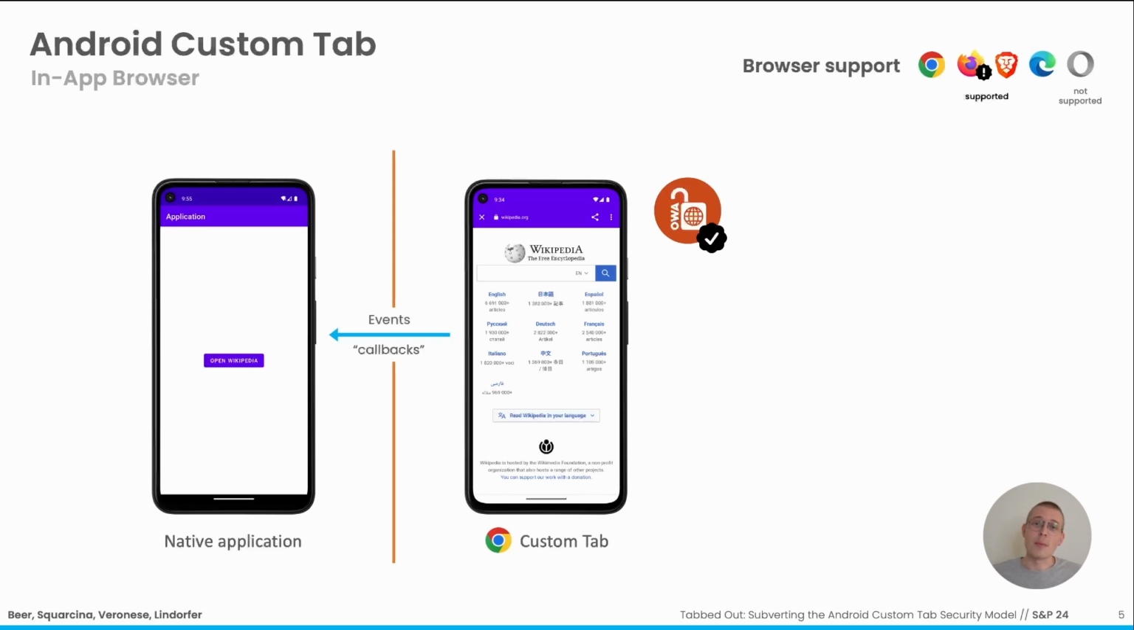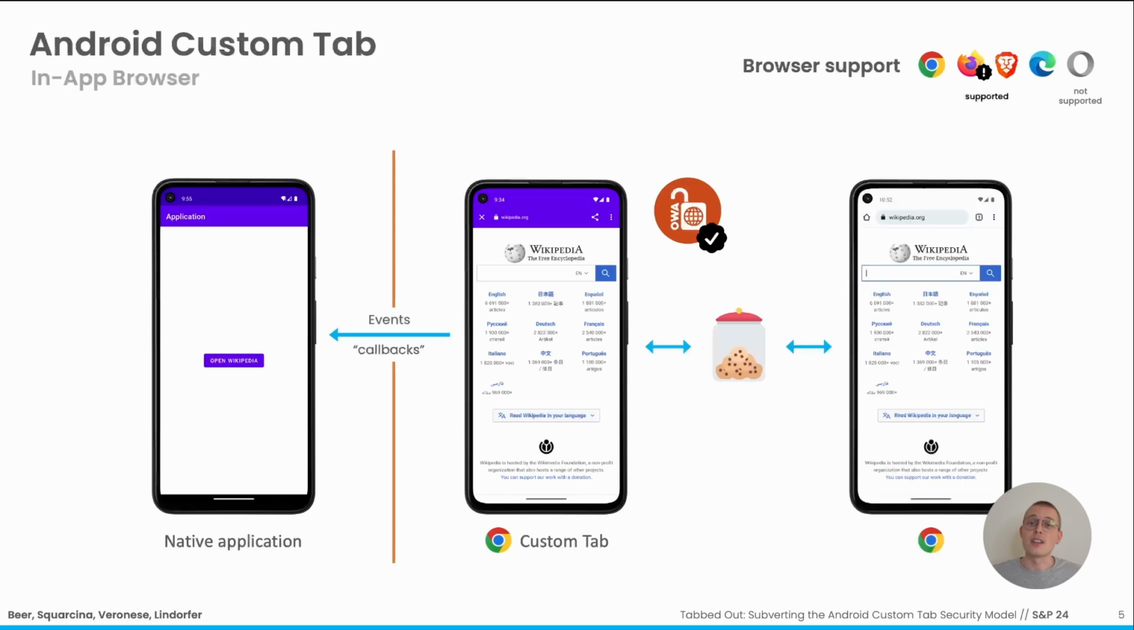Now, the interesting thing about custom tabs is that they share state with the underlying browser. That means that if, for example, an application opens a custom tab provided by Chrome, then this custom tab shares its state, that means its cookies, for example, with Chrome. This can also be used, for example, in single sign-on flows. The RFC on OAuth 2.0 for native applications recommends the usage of custom tabs for this purpose.